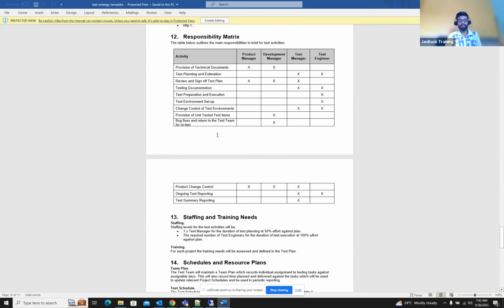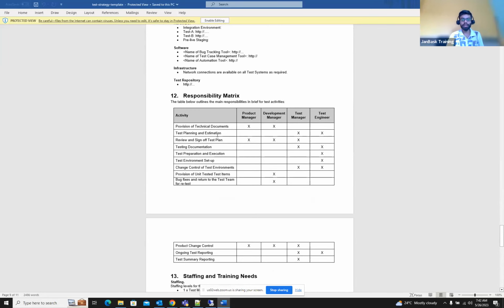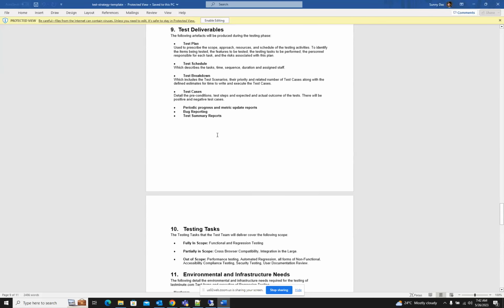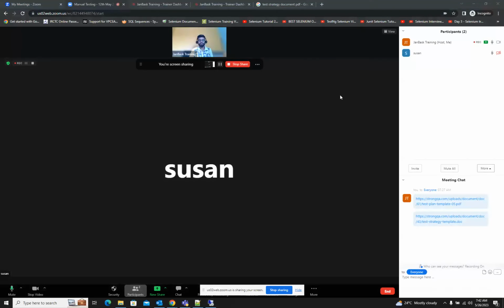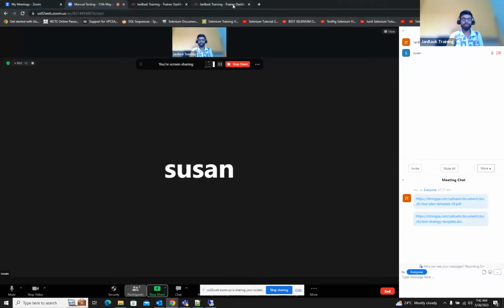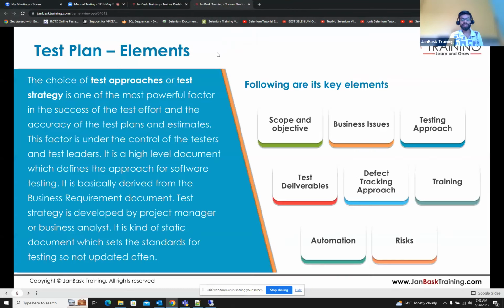So you can see that this is a very high level document, right? And when you are preparing your test plan or writing your test cases, you need to adhere to whatever is mentioned in the test strategy document. Okay, so that is all about the test strategy. And again, I would recommend you download this document and go through it once so that you can understand it in a better way.